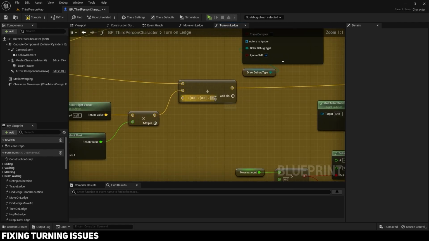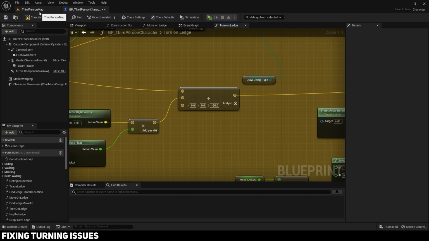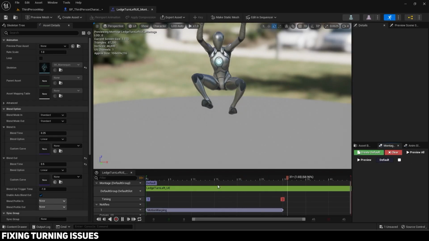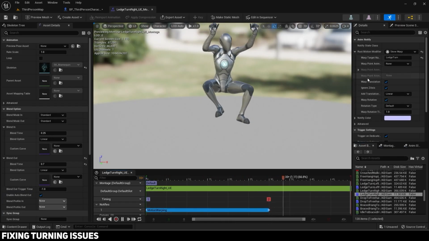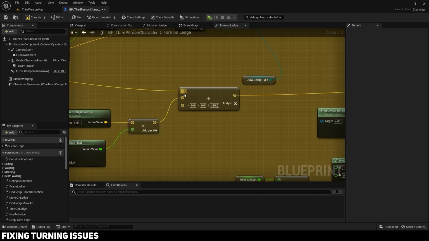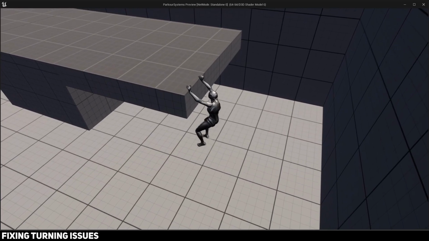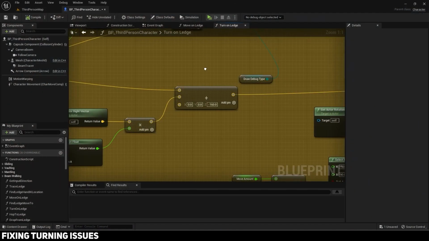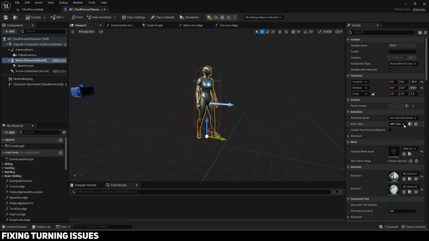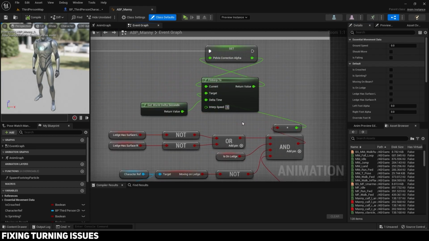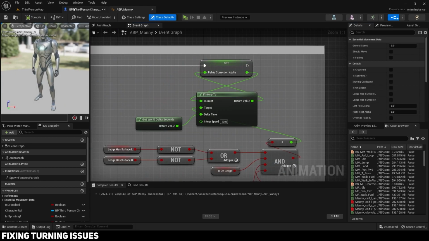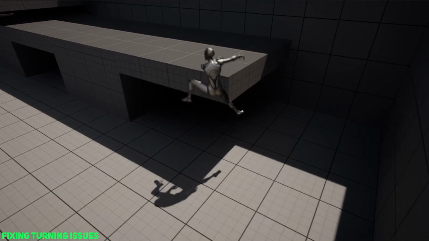Add a pin here for this add vector. Now open both montages and uncheck ignore Z-axis in the motion warp notify. Set the Z value to -160. It is better now. Go to the animation blueprint and change the interp speed for pelvis correction. You can change it to make it slower or faster if you want. A higher interp speed means it will be faster to interpolate. Here is the updated turning at corners system.